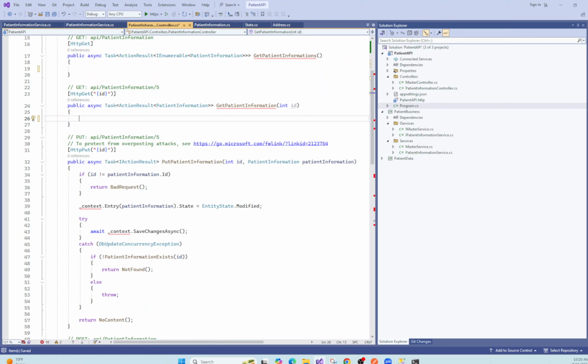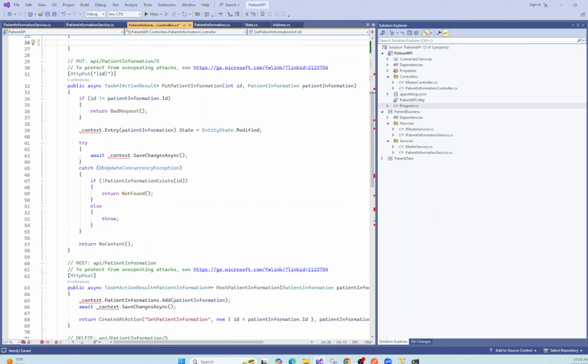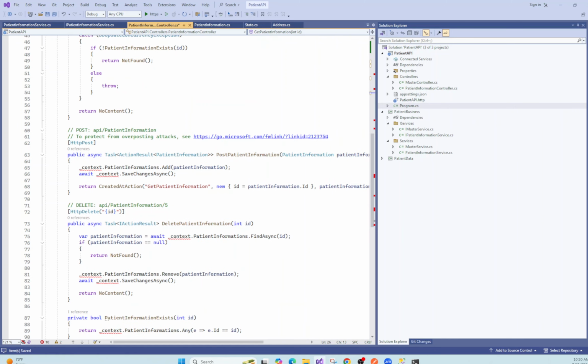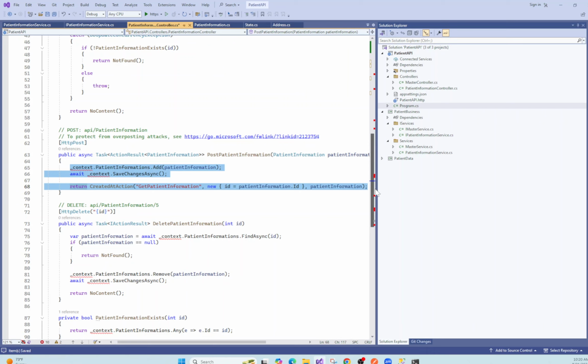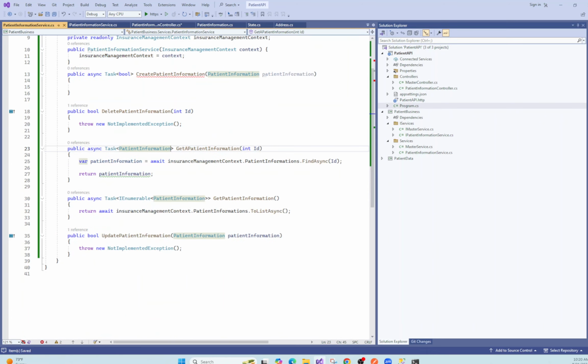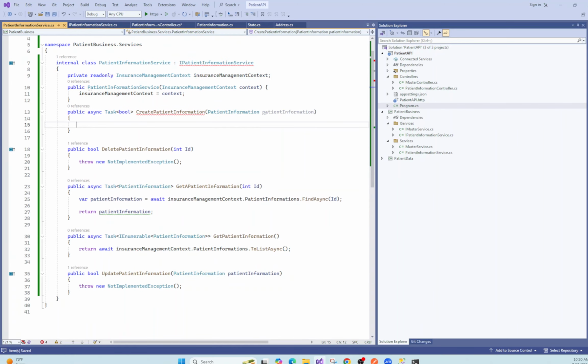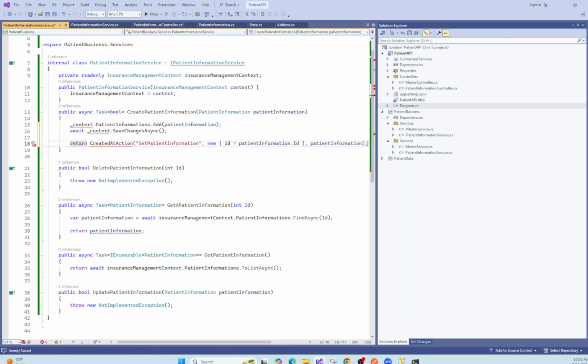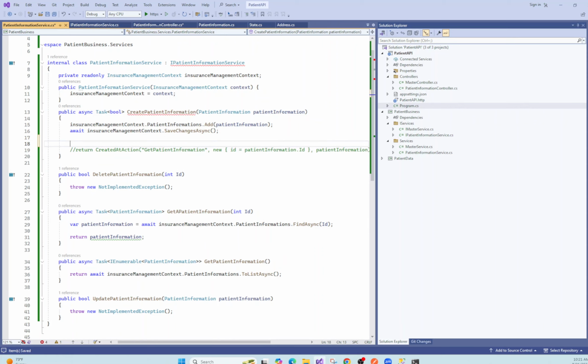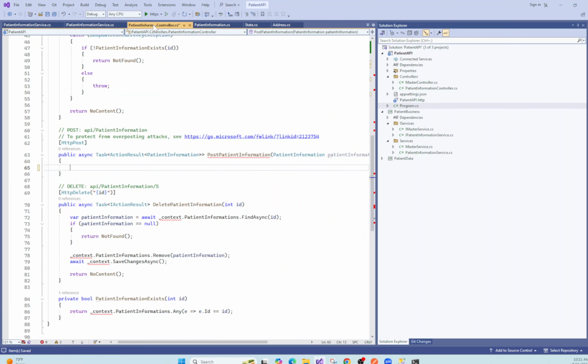So where is our patient information post? So this is patient information post. Copy this and put it here. Where is the post create information, right? So replace the context, and here you can comment out this return true. So if everything goes well, it will return true.